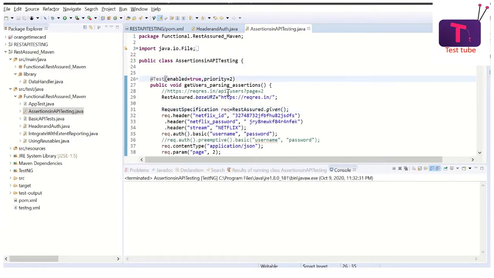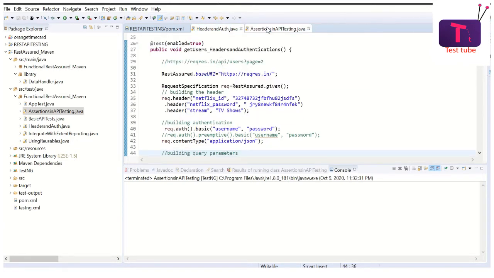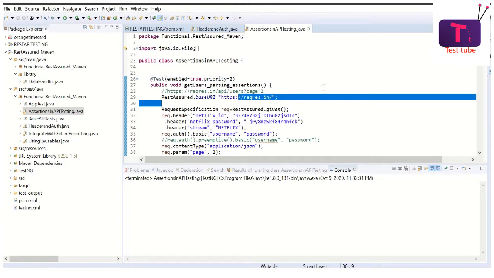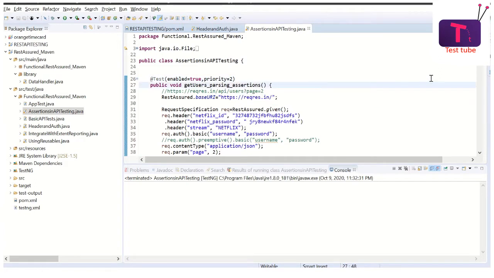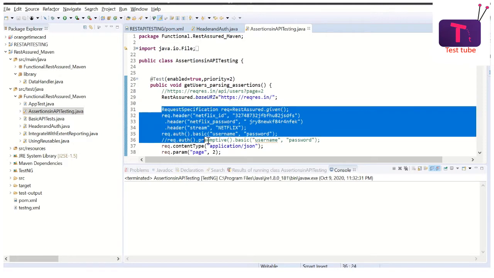So I have used the same API which I have done in our earlier session or video. The only difference is that I have added assertions and I have shown how we verify certain elements of a JSON response by parsing the response. So there is no change. This is the request and this is how it is built.